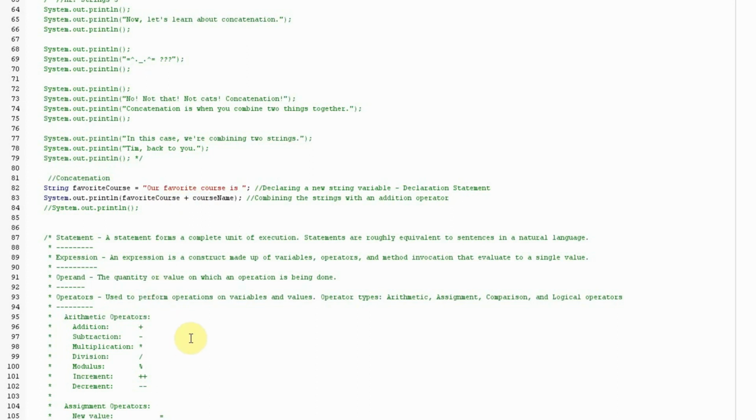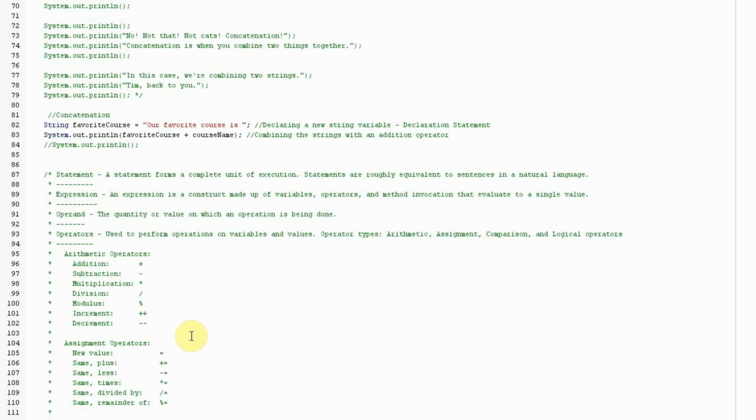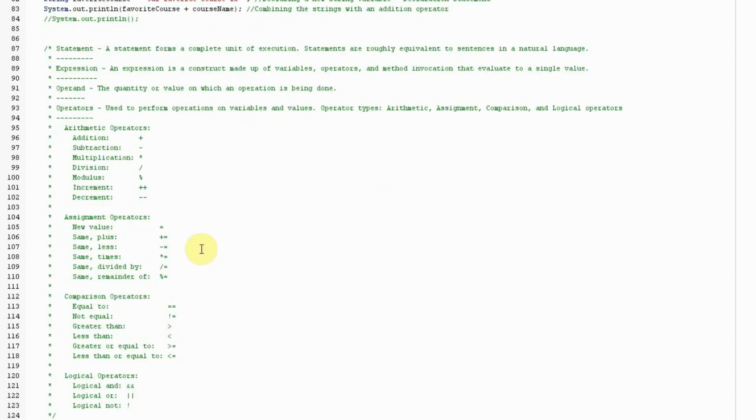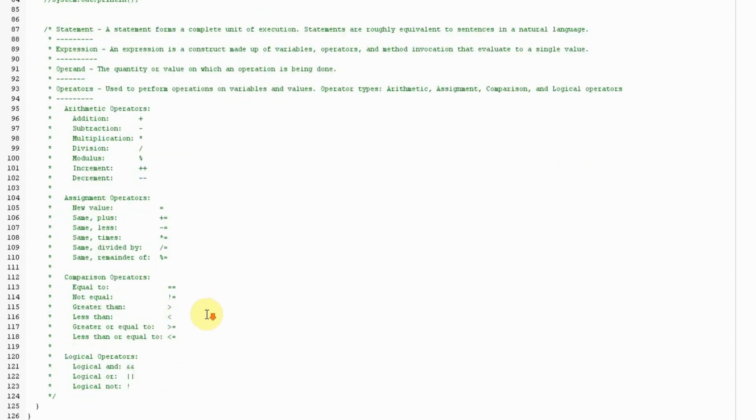So down here I go over a few arithmetic operators: addition, subtraction, multiplication, division, modulus, which gives you a remainder, increment, which just adds 1, and decrement, which decreases by 1. We also have assignment operators, comparison operators, logical operators. We're not going to go over all these right now, but I just want to include them in this source file so that you have them in your notes to refer to later.